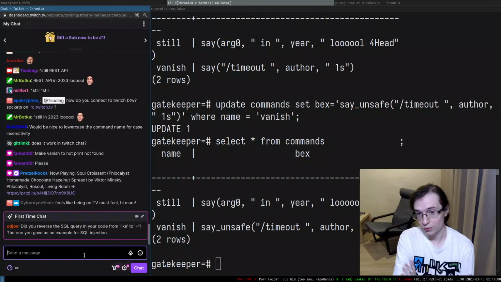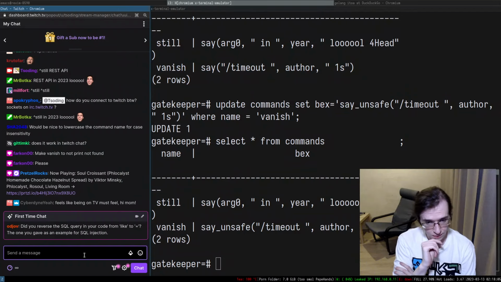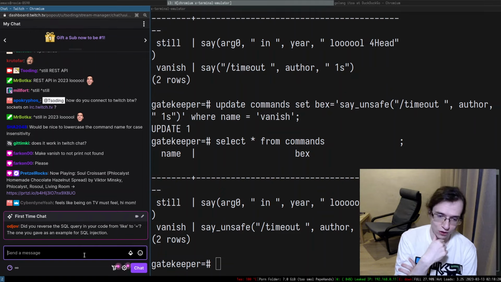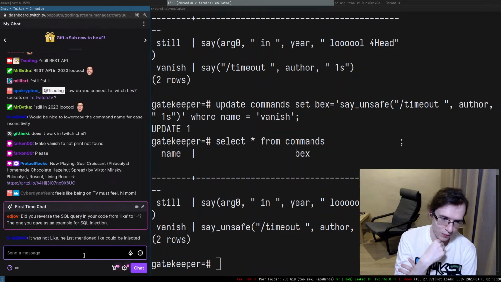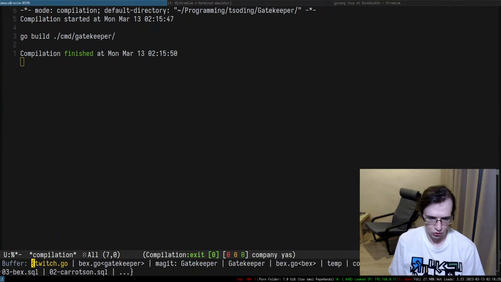All right, so I implemented everything I wanted to implement. I integrated a small programming language into the chatbot. So now I should be able to migrate all of my hard-coded commands into the database and modify those commands by modifying the database. So does anyone have any questions before I go? Did you reverse the SQL query in your code from like to equals? I'm pretty sure I did.